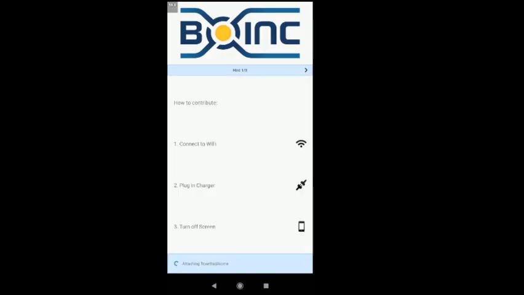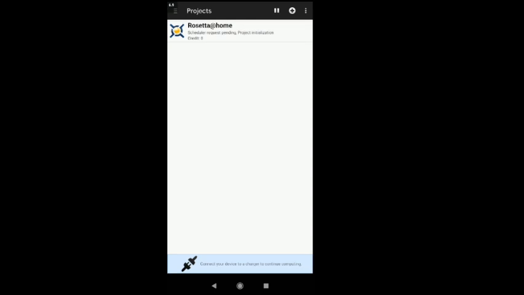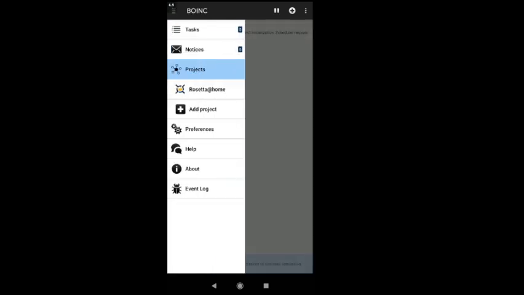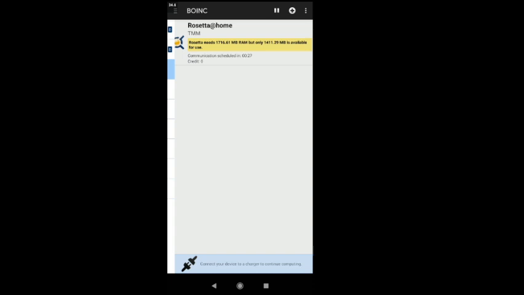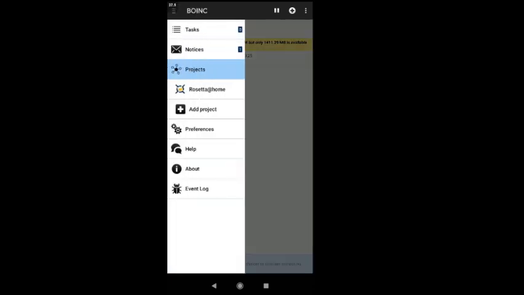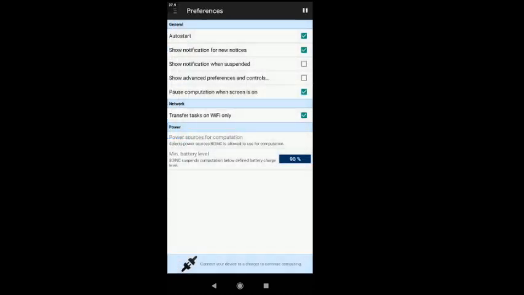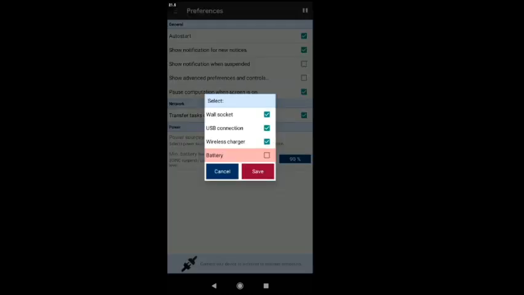Now here the steps come. How to contribute: connect to Wi-Fi, plug in the charger, turn off the screen. So the app starts its working. Now click on continue. You can change the preferences by clicking on this three-dot icon and clicking on preferences. Now you will see the option of power source consumption.